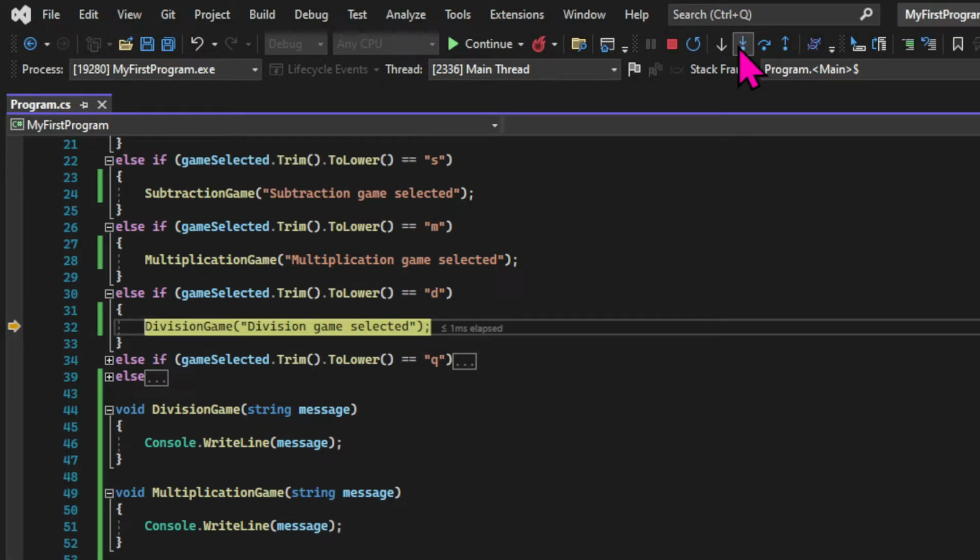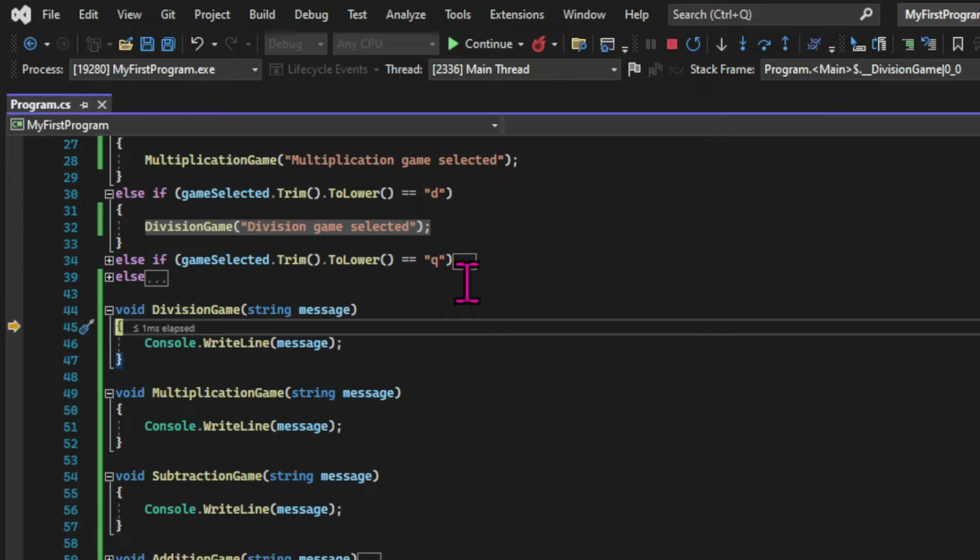And that's the call of the division game method. If we step in again, the next line will be the actual division game. The yellow arrow is there now. And notice here that I'm hovering over the message variable and I can see the content of that variable.